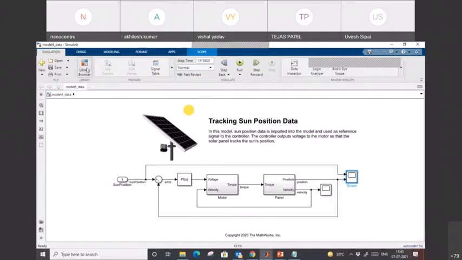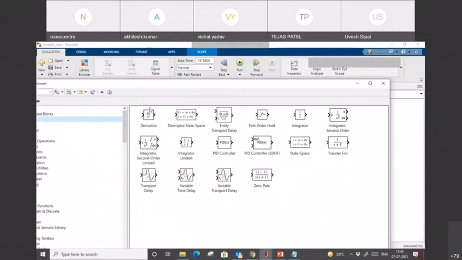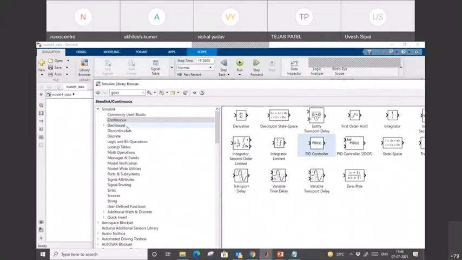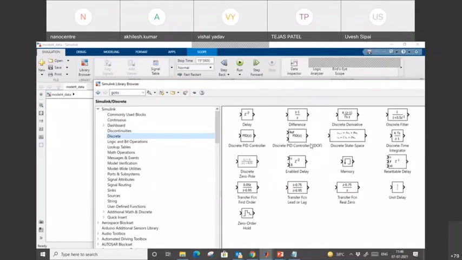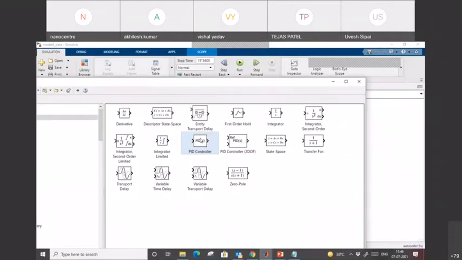Just simply, you have to go in the library, okay, and you can check in the continuous group. So here you can see that we have a PID continuous controller available. Just right click and add it. But remember, if you have to deploy this PID controller in a controller, you have to choose from the discrete group, the discrete PID controller, because any controller doesn't support continuous kind of data, okay. So once you select this, right click and add it, okay.